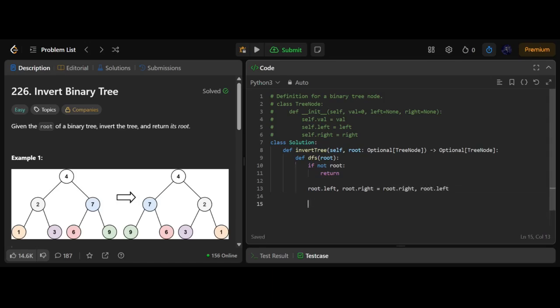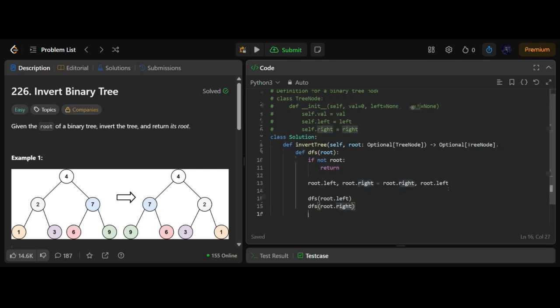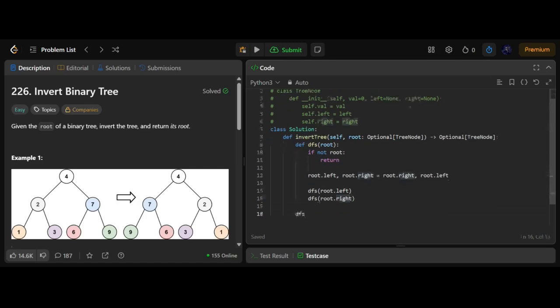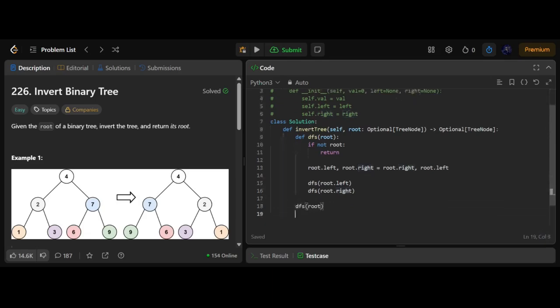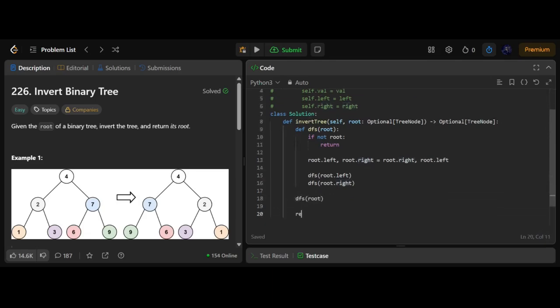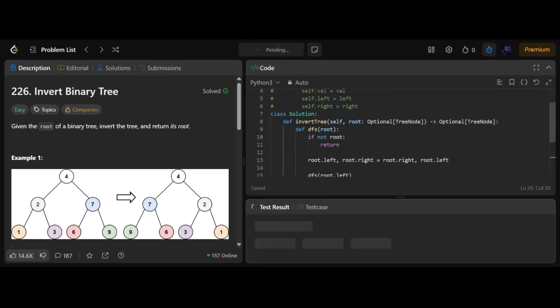Left, and then we'll run depth first search on our left and right subtrees. And then we can call depth first search on our root, and then return our root. So let's run our code.